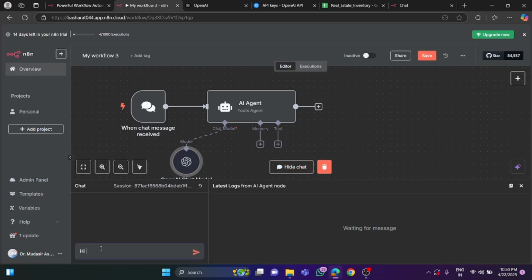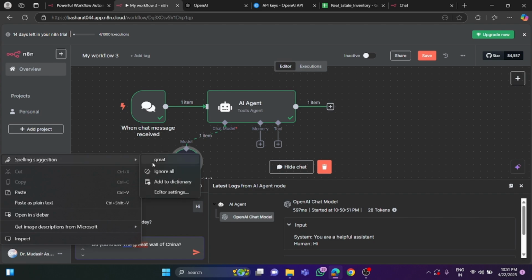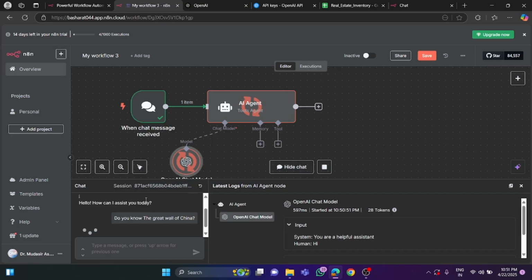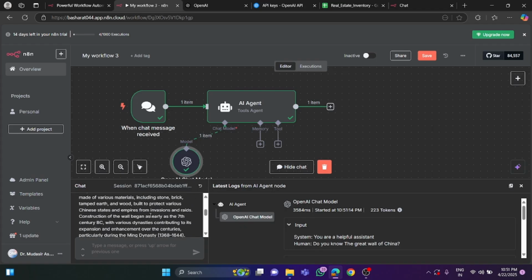I would say to this, hi. Okay, so it's working fine. Let me give some more queries to it. Suppose I say, do you know the Great Wall of China? Of course, it would give me the correct answer. See, it gave me the correct answer. Yes, the Great Wall of China is a series of fortifications made of various materials.